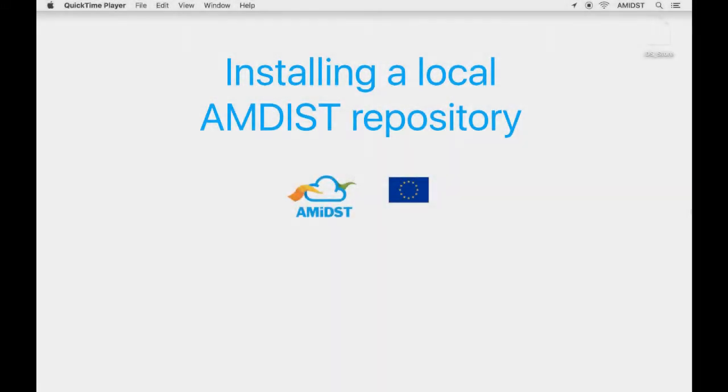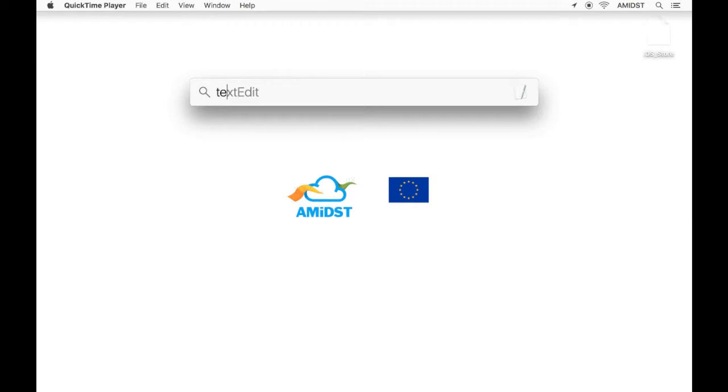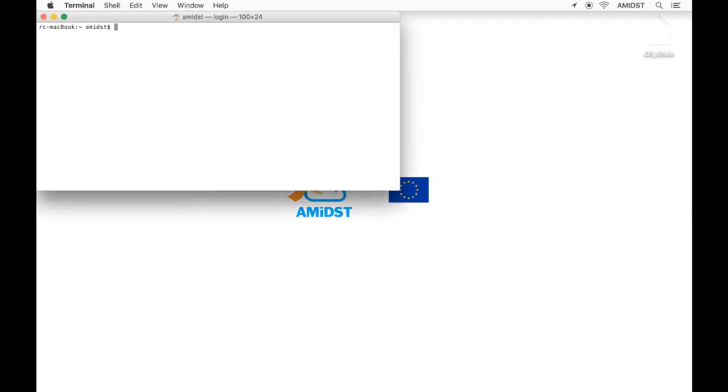Hello. One way of using AMIDST Toolbox consists of downloading the artifacts from the official repository. Alternatively, we can install the toolbox in a local repository. For that, we will open a terminal. First, we have to download the source code.